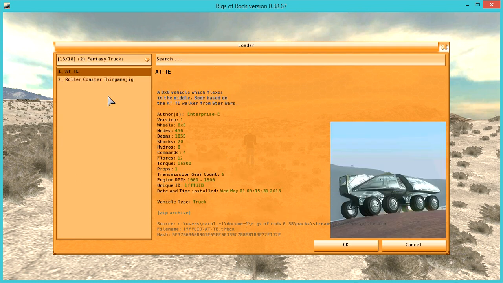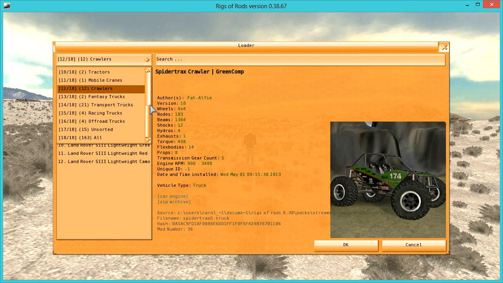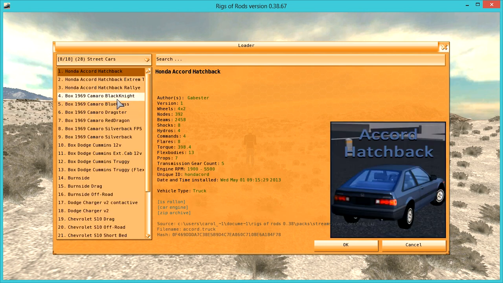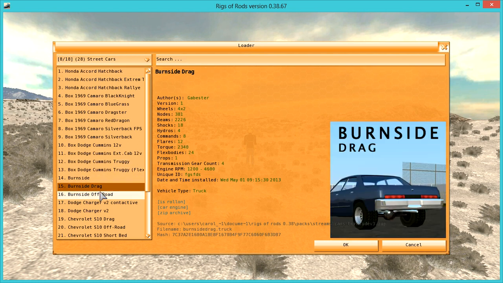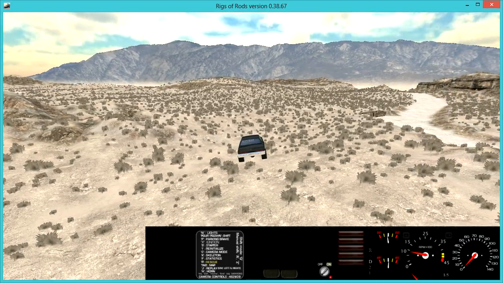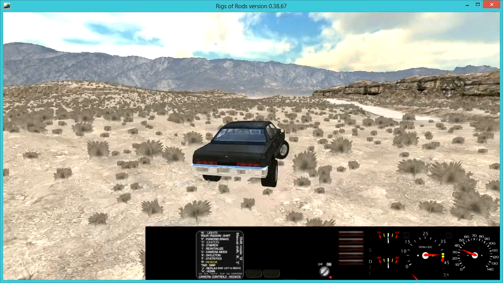Let's see. Fantasy trucks? What's in there? Oh, that's a weird looking truck. Crawlers. Oh no, I don't like them. Mobile cranes. We'll do street cars again. Burnside off-road. Alright, we're in off-road territory, so works out pretty good. So let's crash into something now.